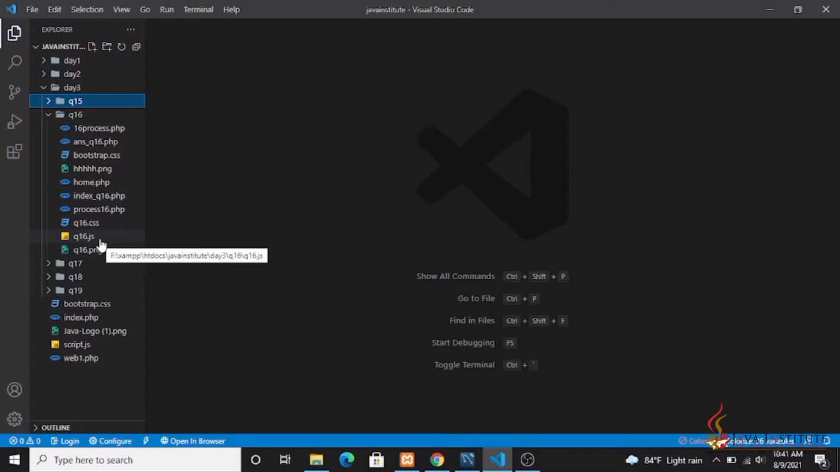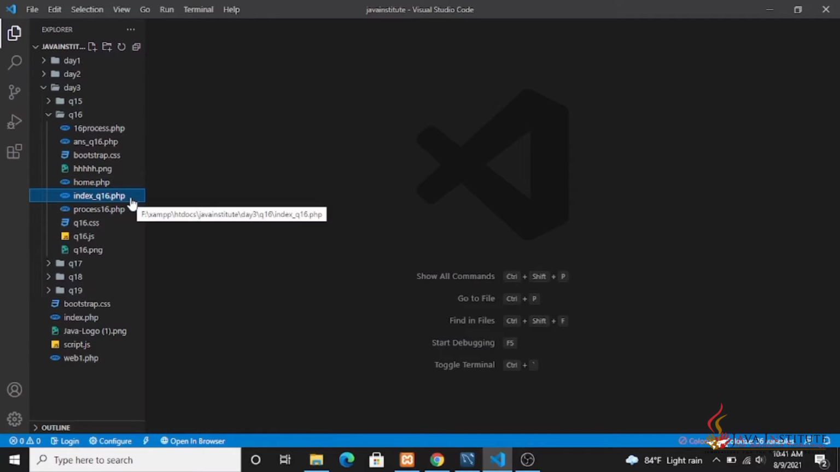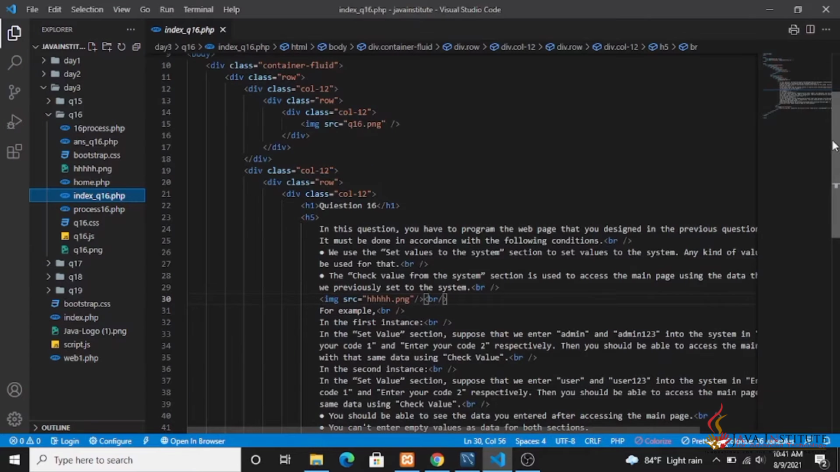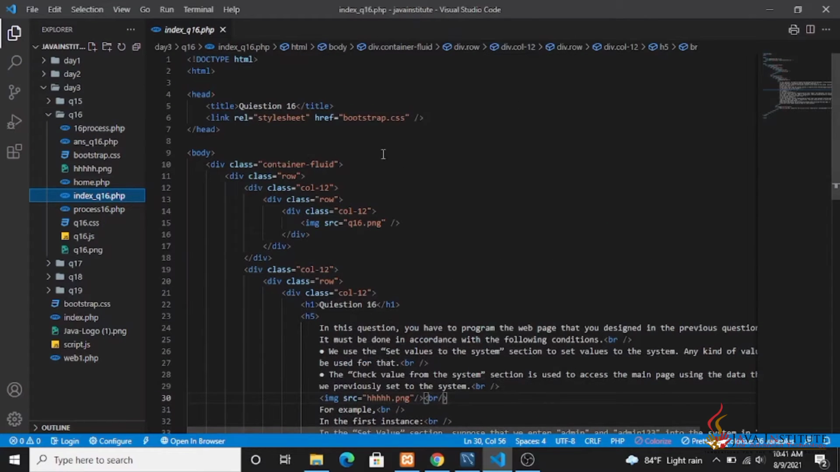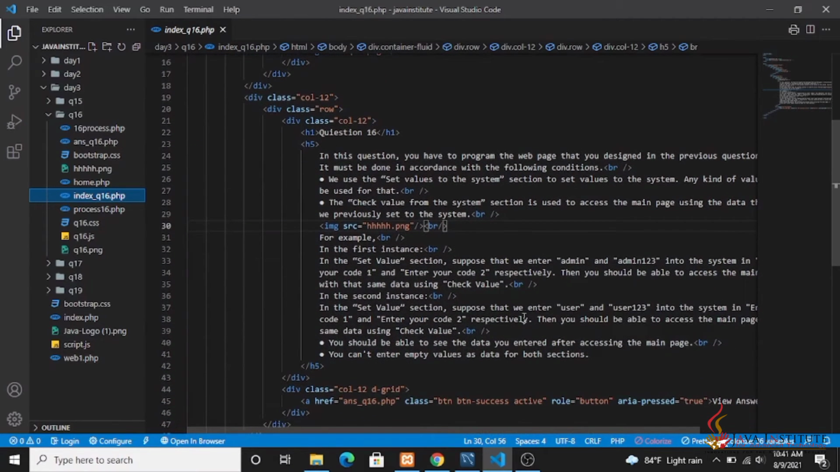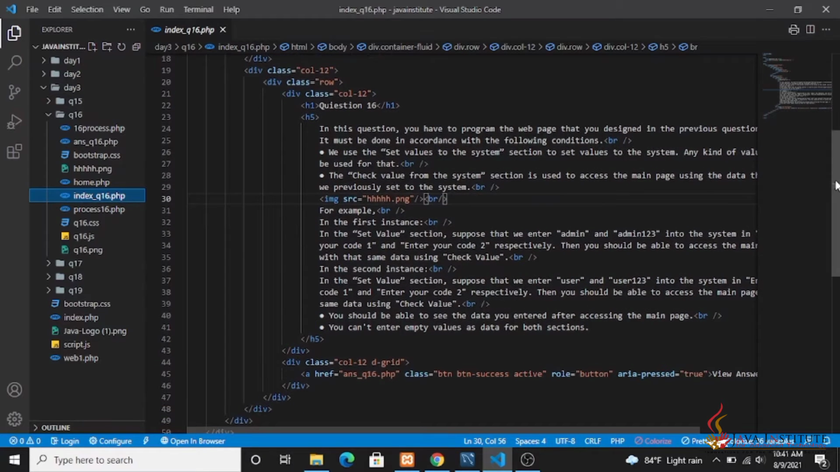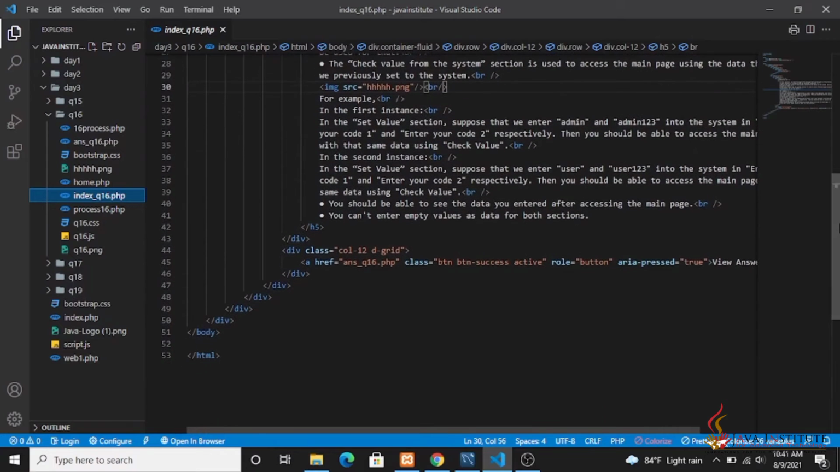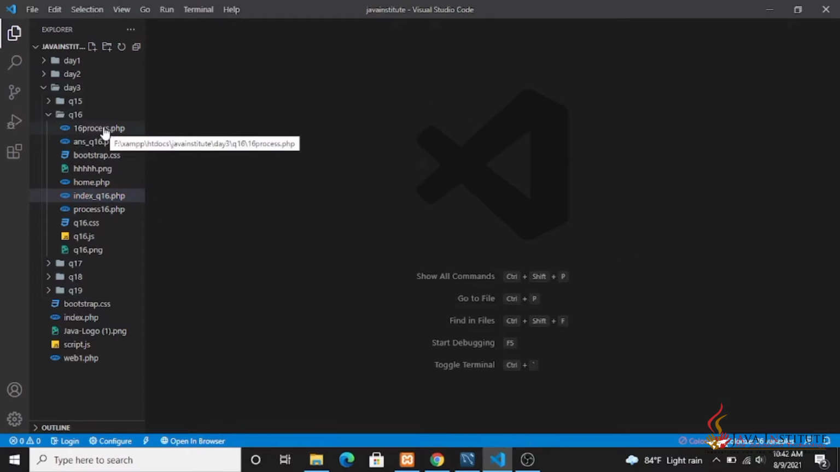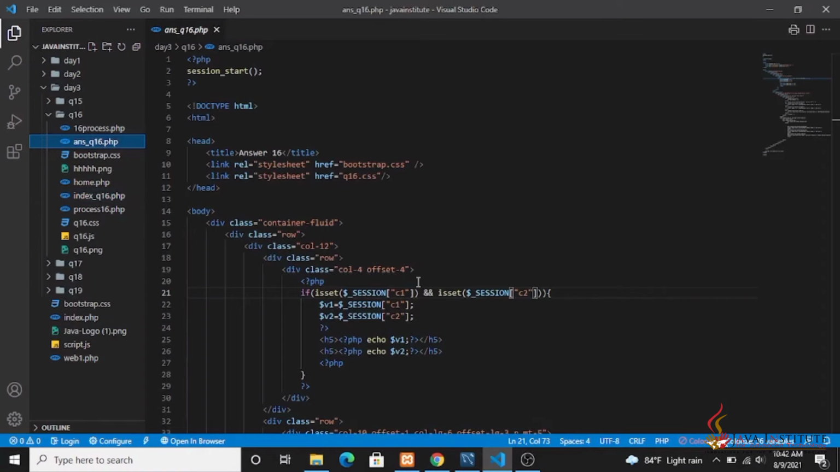So I'll show you first the file in which I have included the question here. As usual, I have linked the bootstrap file for getting the grid system, and this is the image, and within an h5 tag I have created this question. I have included the question, and this is the image that includes the design of the page that I had to create, and this is the BTN success button. I have created it by using an anchor tag with the usage of a bootstrap class. And here I'll show you the ans_q16 PHP file.